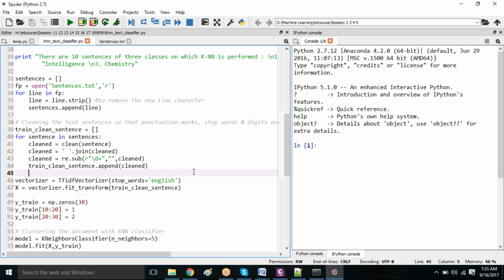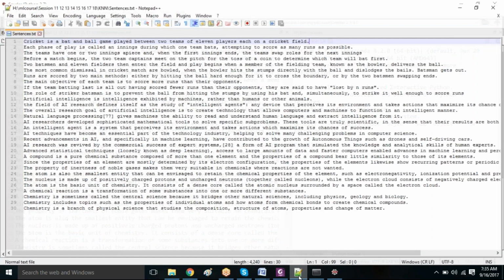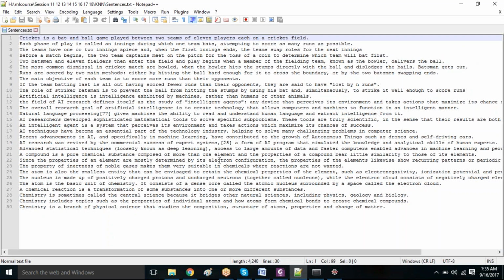Now, in these files, if you see, there are a lot of digits. Can you see the digits in here? There are digits there. You see this kind of thing, and there are a lot of punctuation marks, and digits are also there.